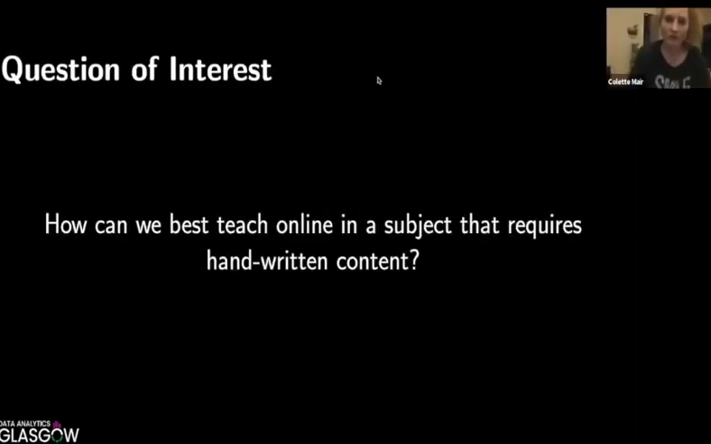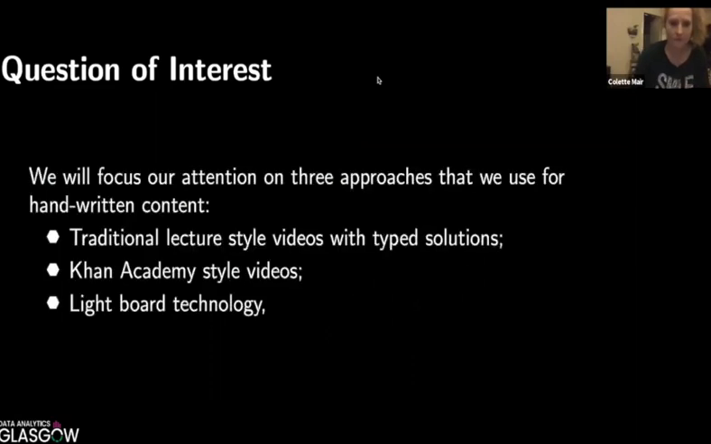So now let's return back to the question of interest. How can we best teach online in a subject that requires handwritten content? So in this particular study, we're going to focus our attention on 3 approaches. The first is this traditional type of lecture with neatly laid out typed solutions on a PowerPoint presentation, say.